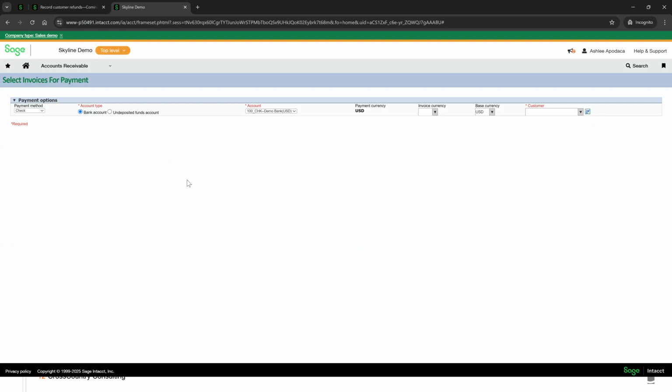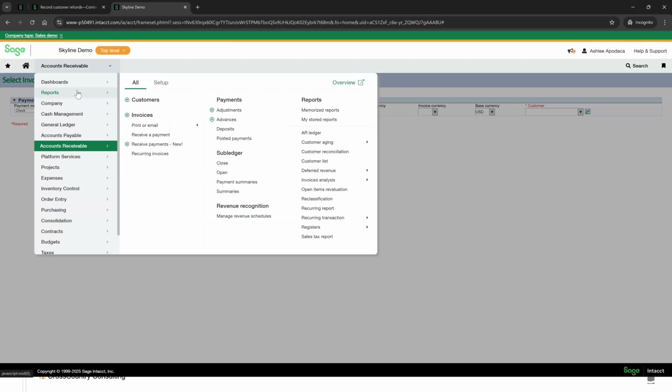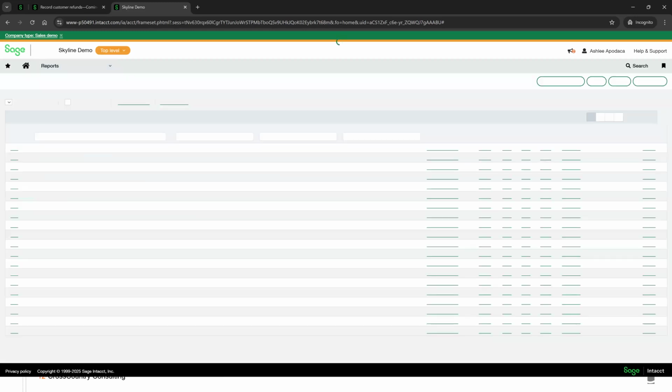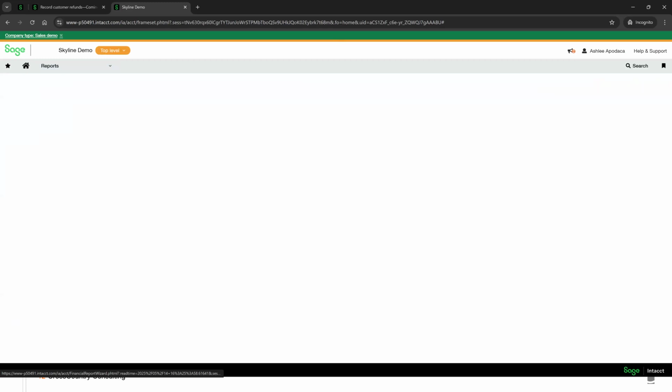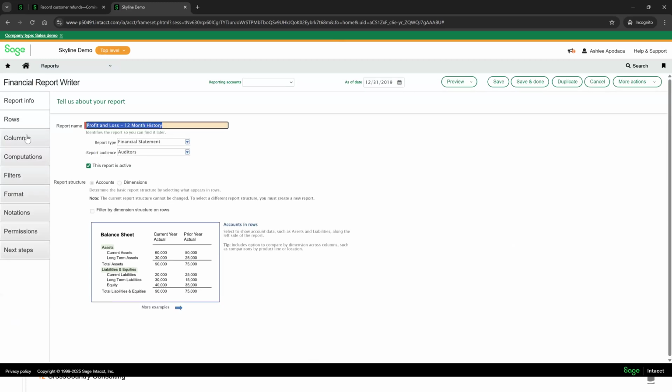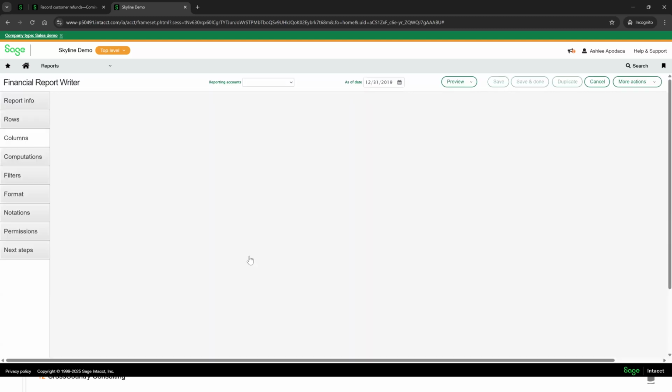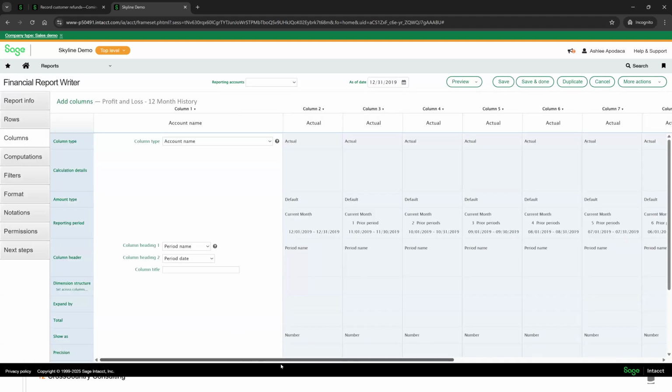Finally, let's look at the enhancement to the financial report writer. Now, when you save a report, Sage Intacct will analyze its structure and offer recommendations to improve performance or suggest alternative reporting options. So let's navigate to my profit and loss 12-month history report. With this report, if I look at my columns, I have a lot of columns in here. And let's click Save and Done.